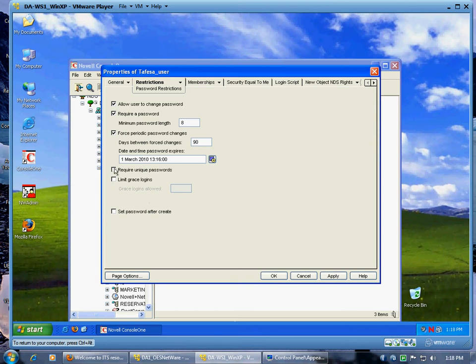This next checkbox is require a unique password. If we check this, it means that passwords used previously will not be accepted when changed, meaning that you cannot use any passwords you've used before. It remembers up to 16 passwords, meaning that it will be 16 changes before you can use the same password again.